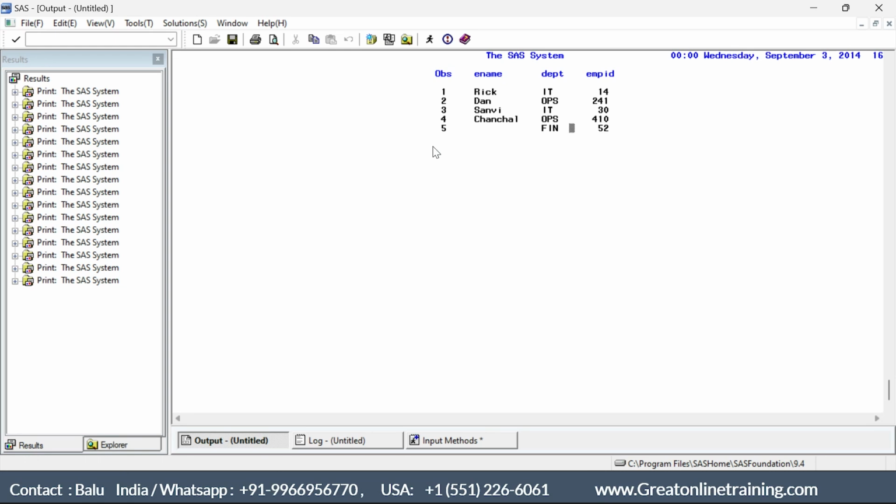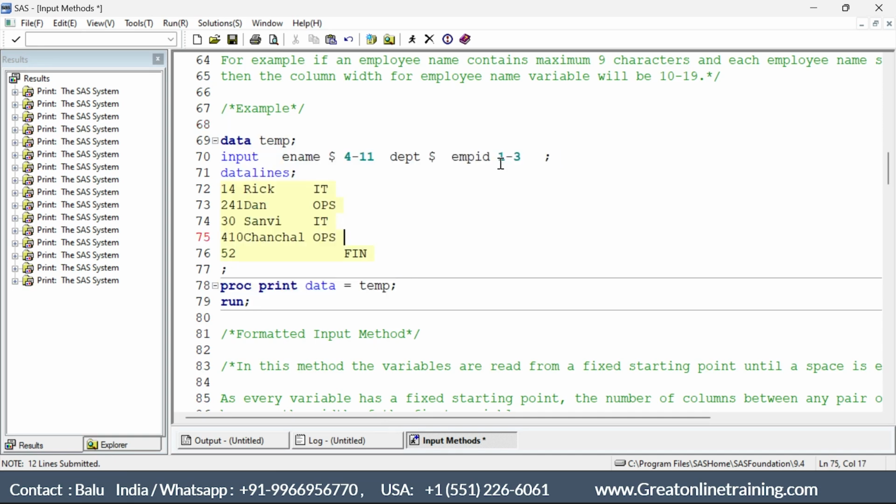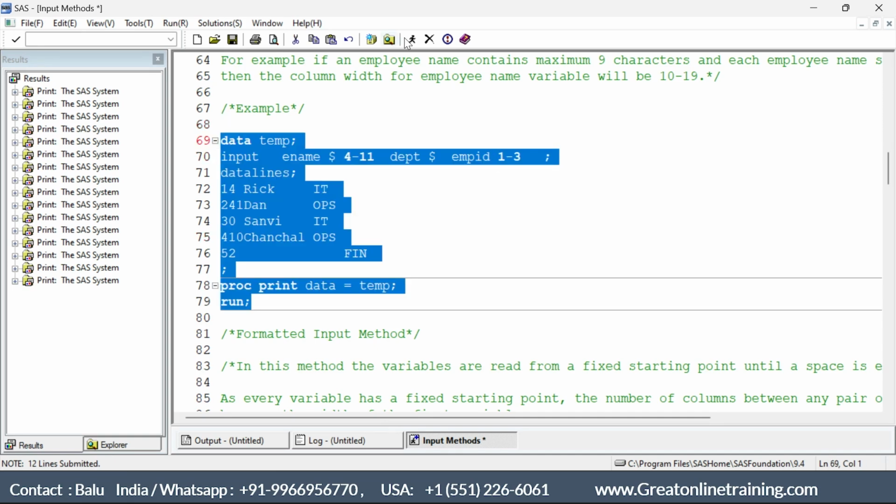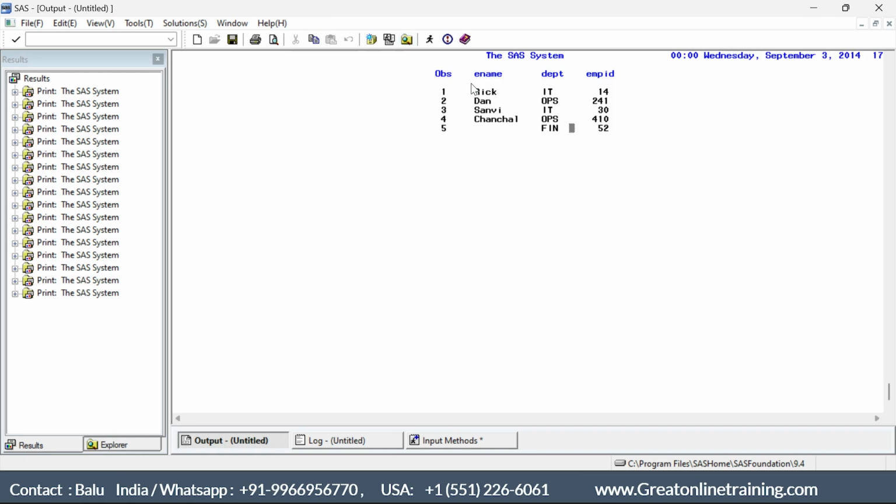Employee name you got, department you got, and employee ID also you are getting, right? Even though the variable you are reading is last, whatever you mention as the coordinates here, automatically it will take that particular range of the data when you are executing and running it. So now you can see that employee name, department, and employee ID it's picking up.